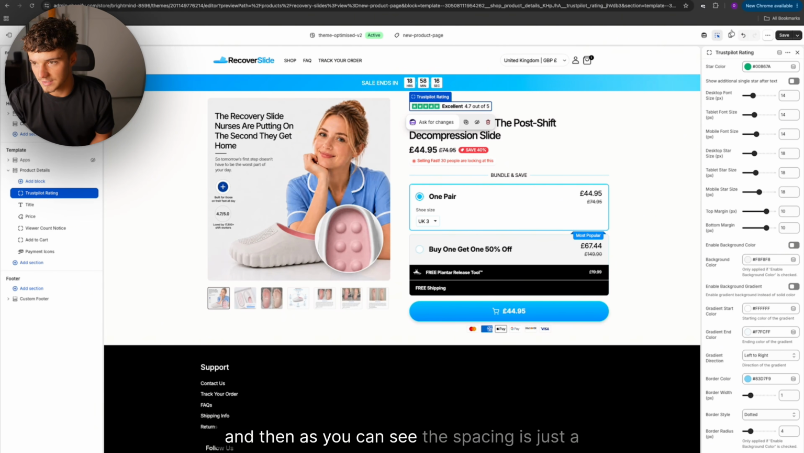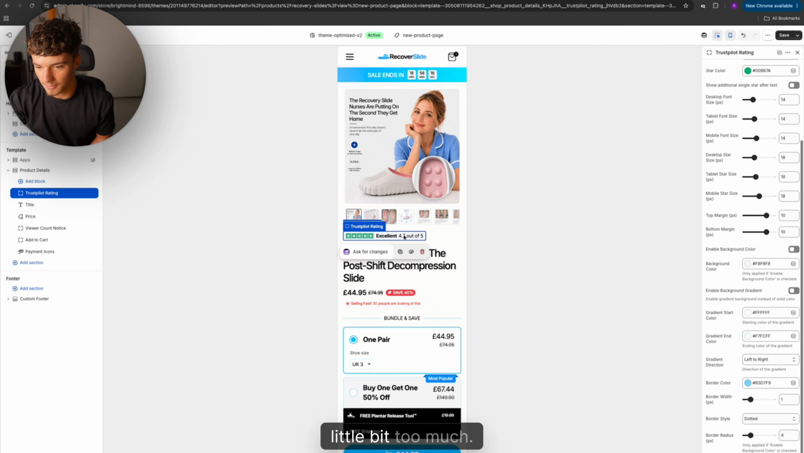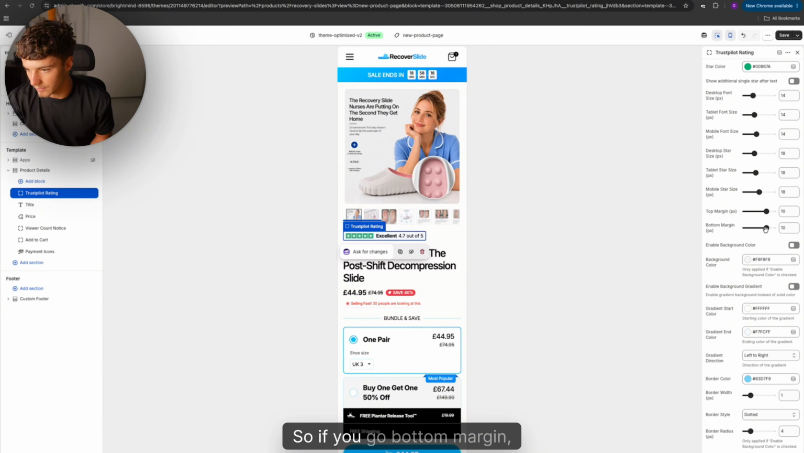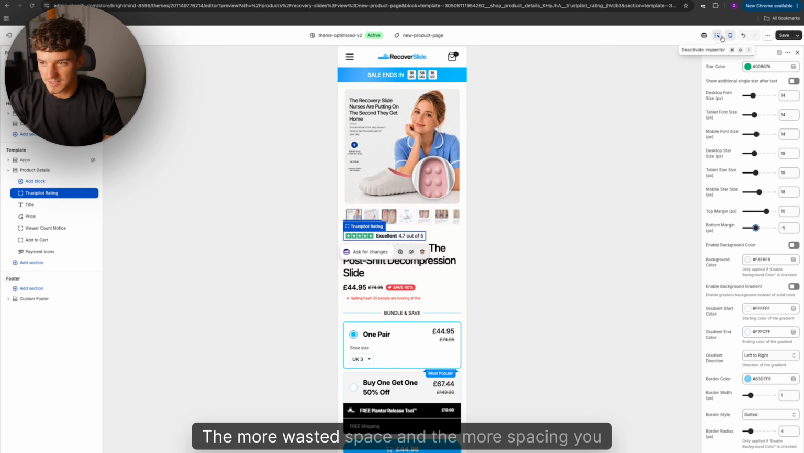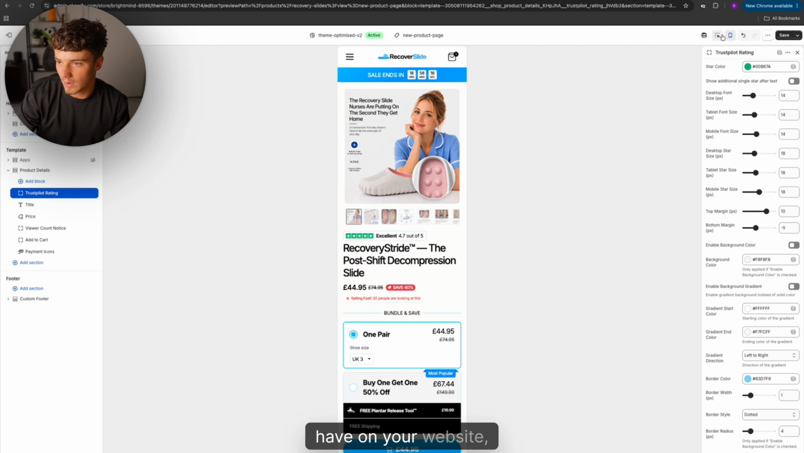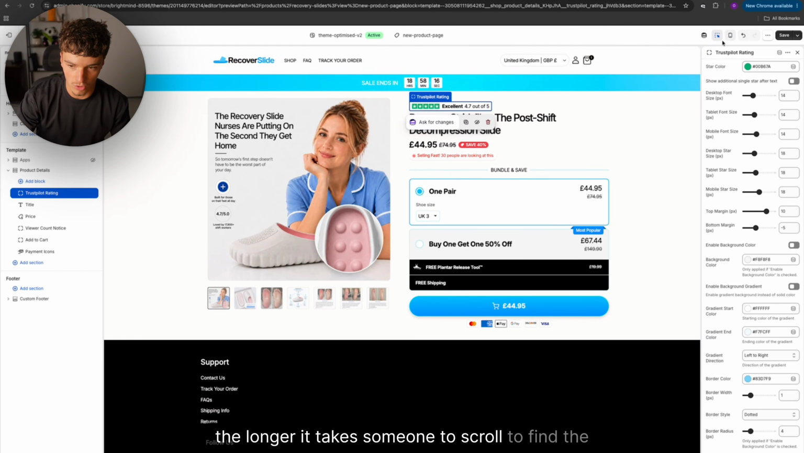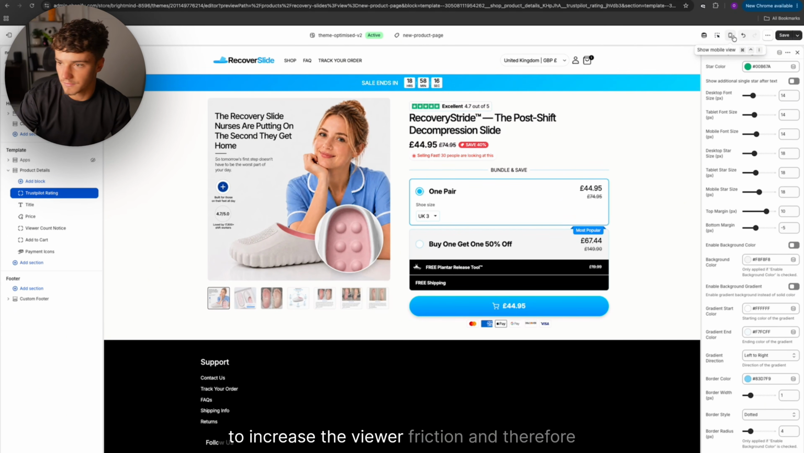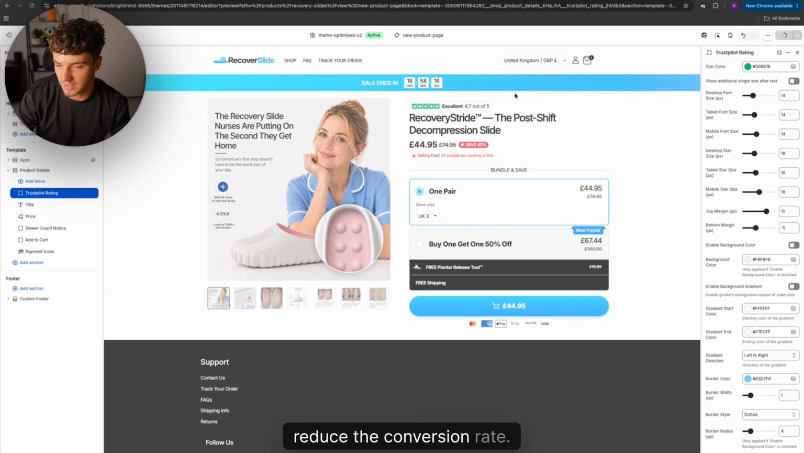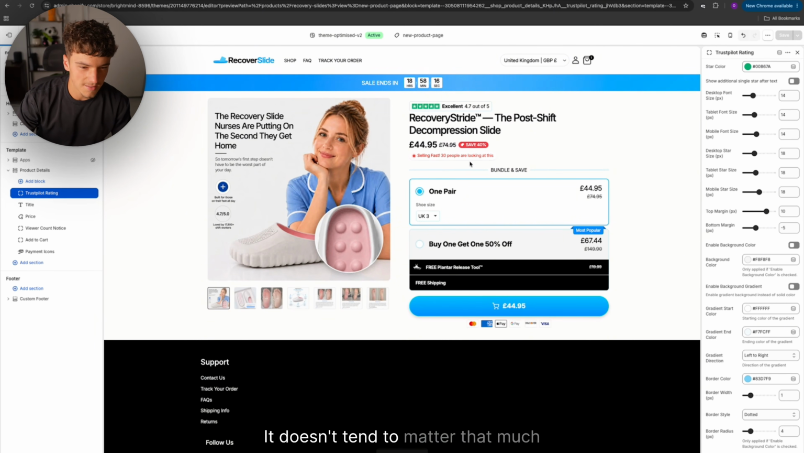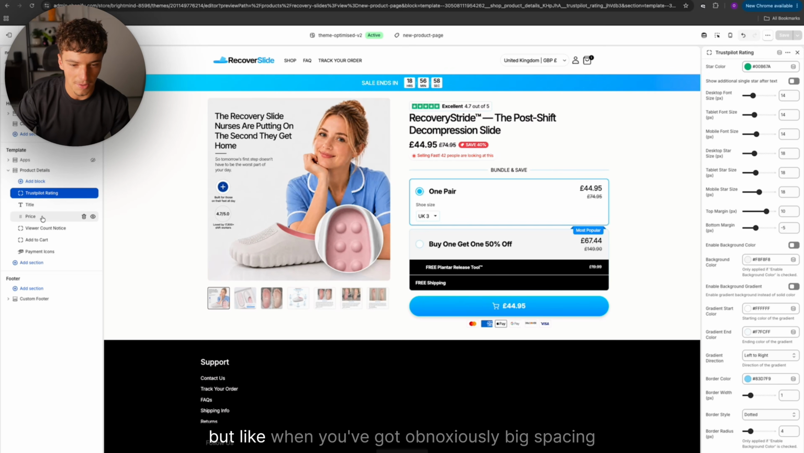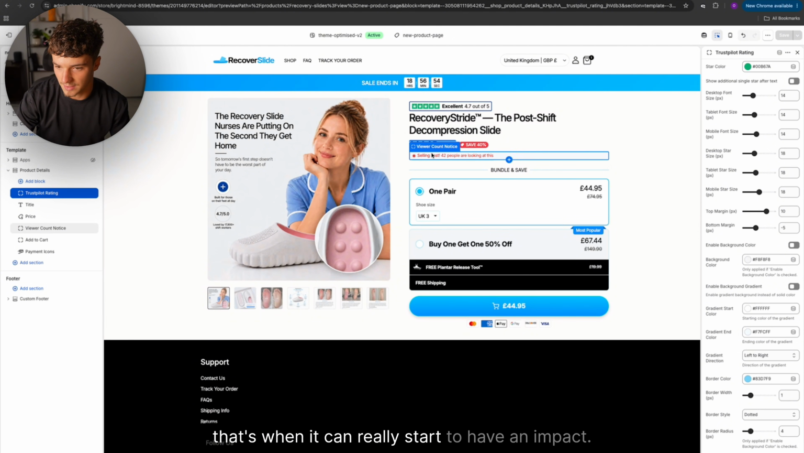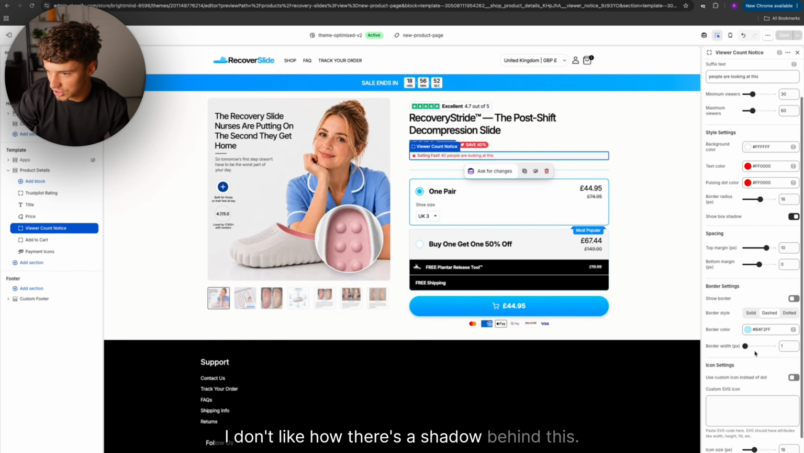And then as you can see, the spacing is just a little bit too much. So if we go bottom margin, just make that a little bit smaller. The more wasted space and the more spacing you have on your website, the longer it takes someone to scroll to find the information that they need. So ultimately it's going to increase the viewer friction and therefore reduce the conversion rate. It doesn't tend to matter that much, but when you've got obnoxiously big spacing and stuff like that, that's when it can really start to have an impact.